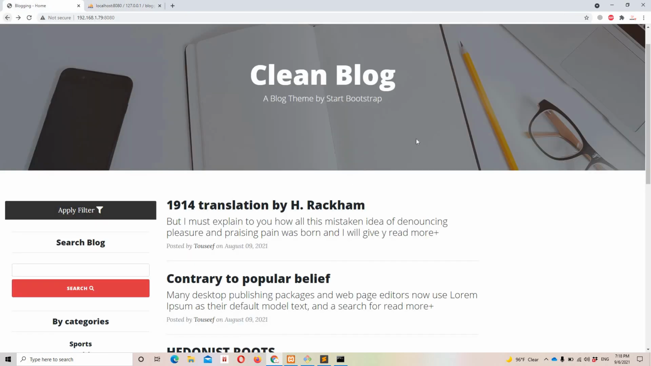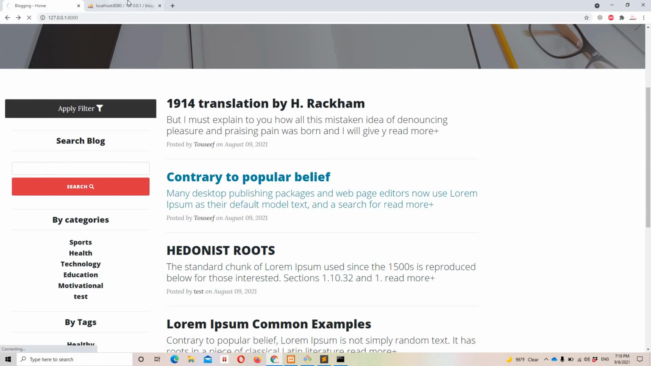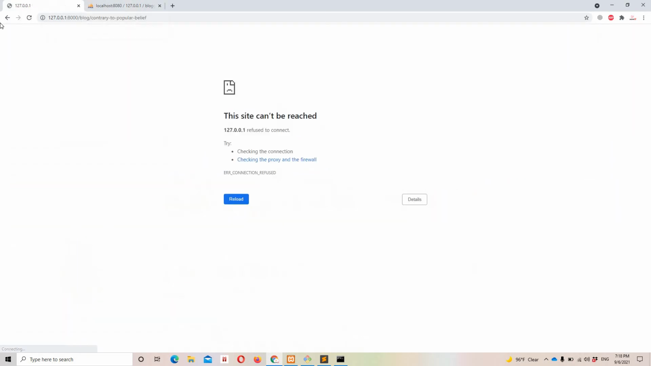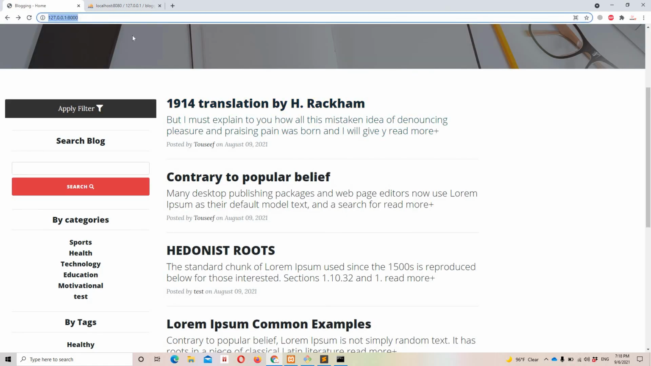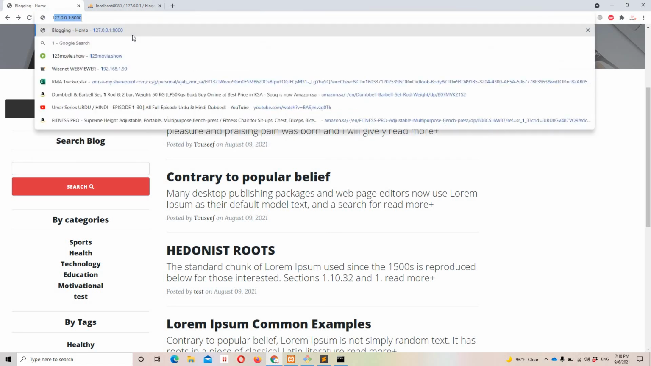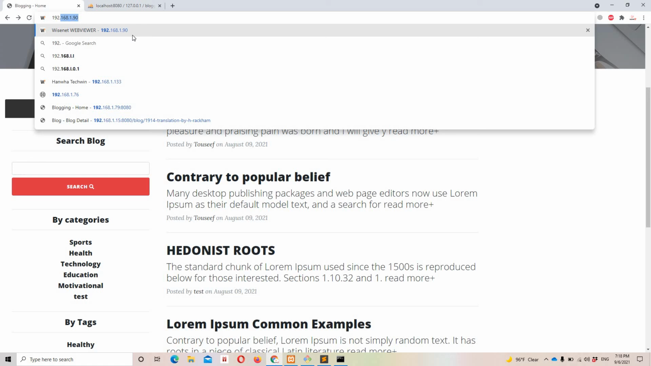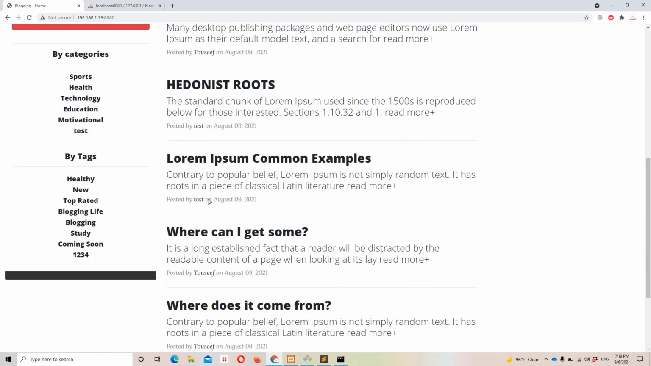Now let's try to access another one. Sorry for that. Let's try to access this one. Oops, sorry, I made a mistake. I'm trying to access it from right there. Sorry guys, and the IP has changed. I need to access my IP once again, 192.168.1.79 and the port. Okay, so now it should work.